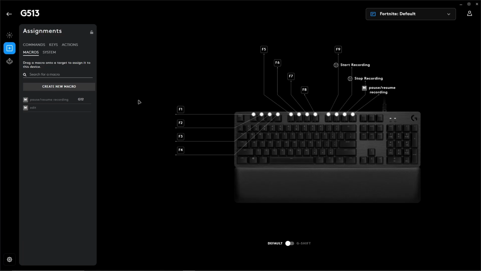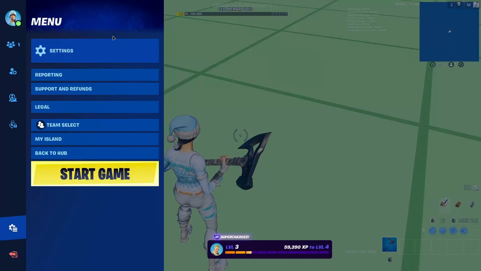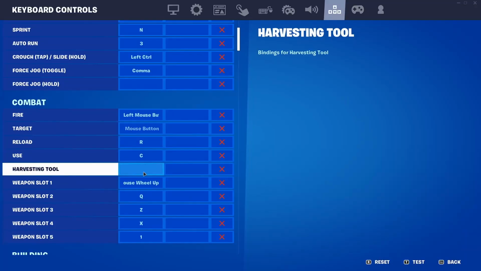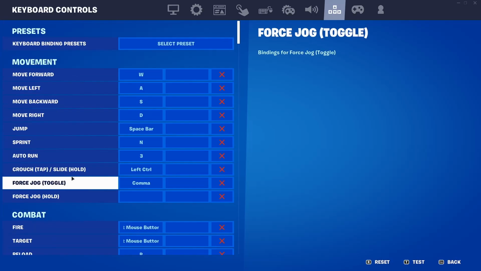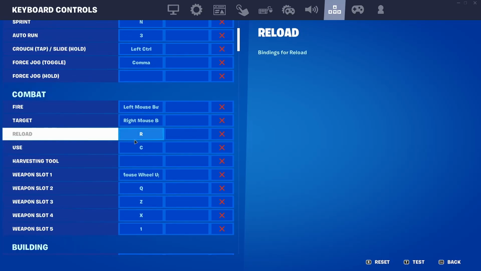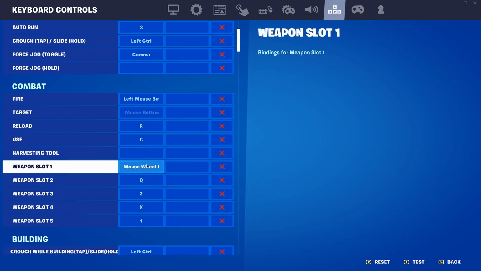You can go into Fortnite and find your pickaxe button. Where would that be? Combat? Harvesting tool? No. It's not harvesting tool, it's like toggle harvesting tool or something. Where is it? You can't search either, so that's kind of stupid. Mouse wheel up. So I have it bound somewhere.